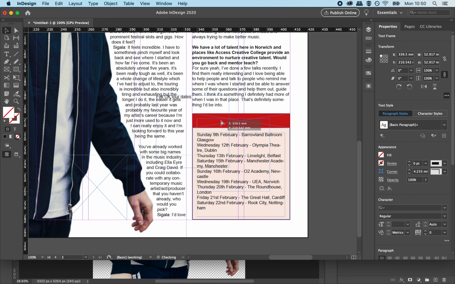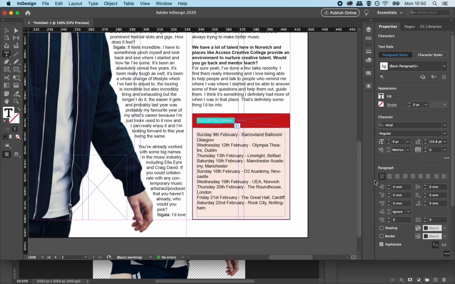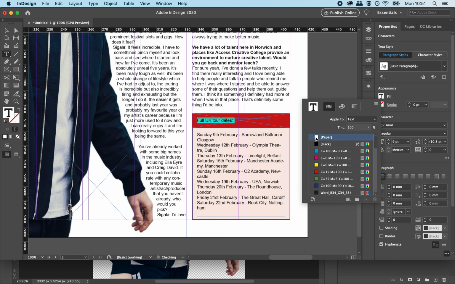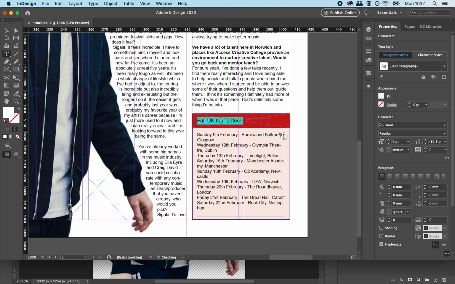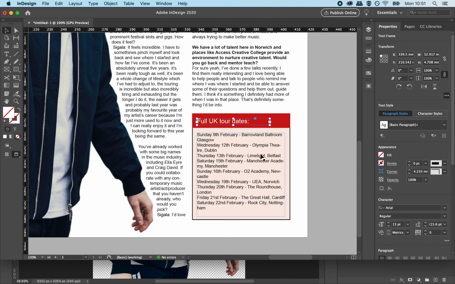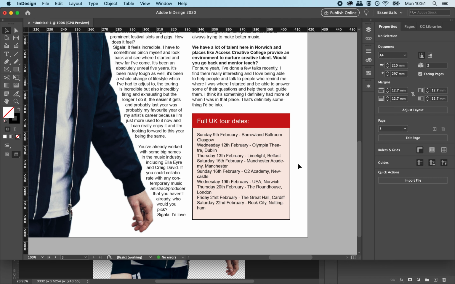Call out boxes are quite useful actually. They break up the text and it basically acts as an infographic, so it's really useful. So I'm going to make that text white. Can go a bit bigger with that. Let's see the preview. That's a bit better, isn't it?